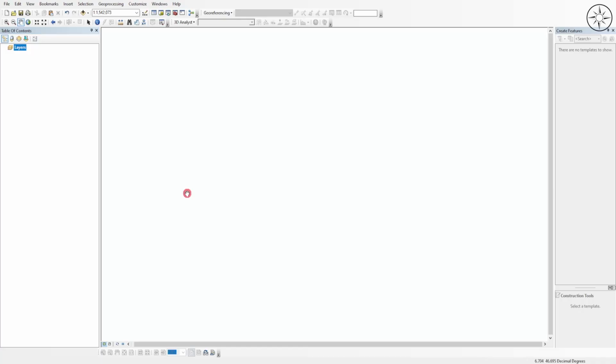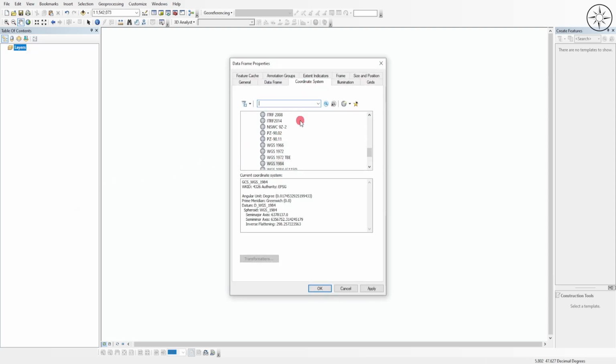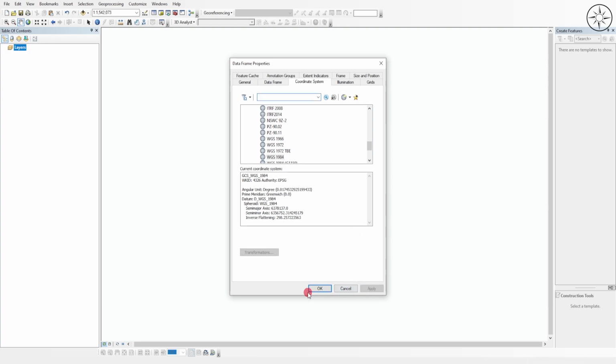So before starting, I will go ahead and set the coordinate system of my workflow. In order to do this, go to Layer, right click on it and go to Properties, click on Coordinate System, and then I will put WGS 1984. Click on Apply and then OK.